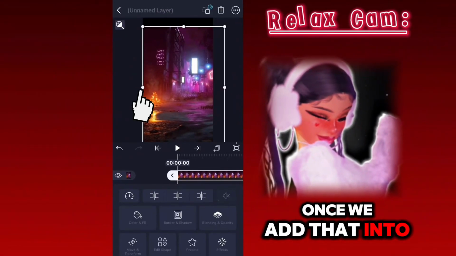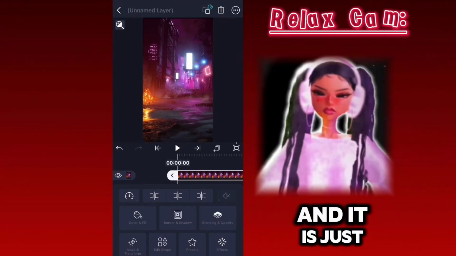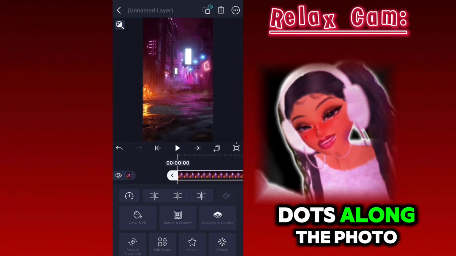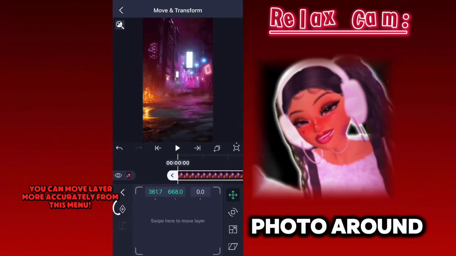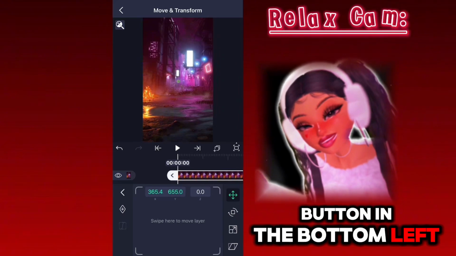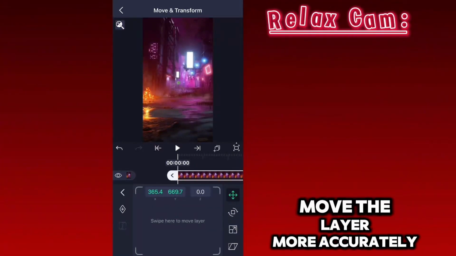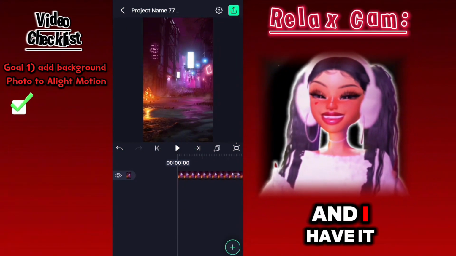Once we have that into the project, we're going to scale it out so that it fits the canvas of the video, and it is just placed where I want. You can use the dots along the photo to size it out. You can use your fingers to move the photo around, or you can click the move and transform button in the bottom left. And then that first button that pops up, you can swipe here to move the layer more accurately. Now I'm satisfied with the background photo and I have it where I want it to be.